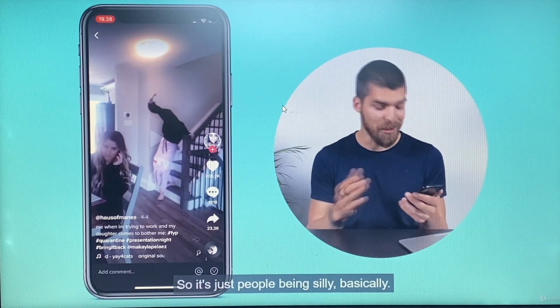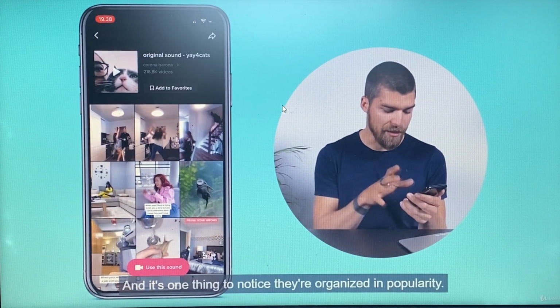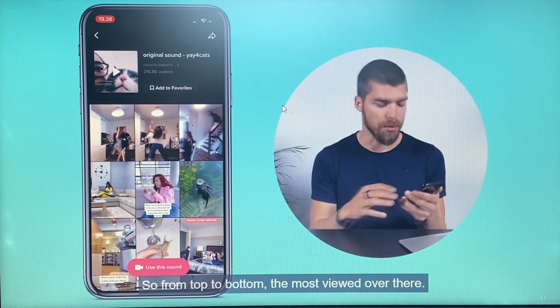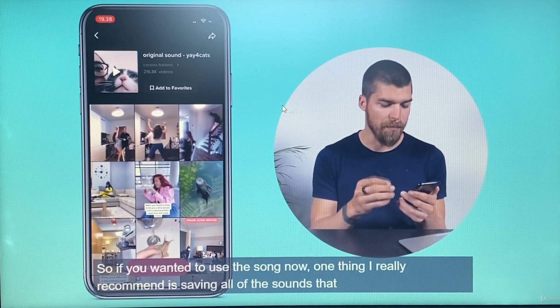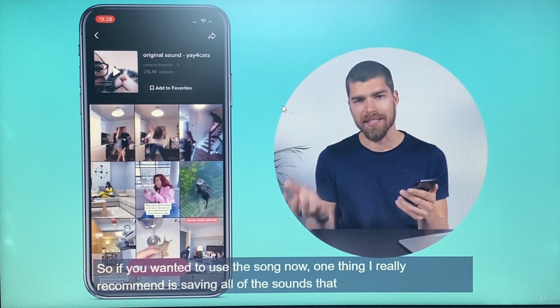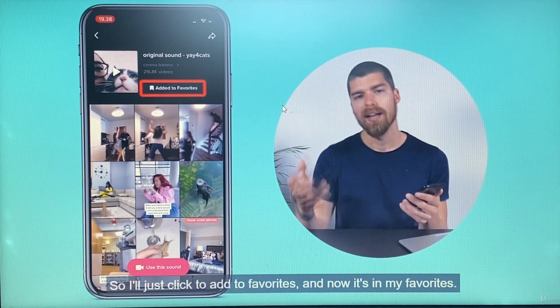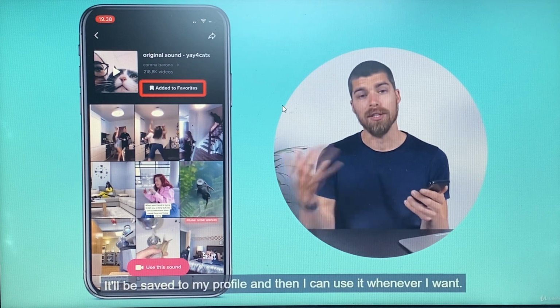So it's just people being silly, basically, that's what it is. And one thing to notice, they're organized by popularity. So from top to bottom, the most viewed is over there. So if you wanted to use this song, now one thing I really recommend is saving all of the sounds that you like. Any song that's popular, you should definitely save it. So I'll just click to add to favorites, and now it's in my favorites. It'll be saved in my profile, and I can use it whenever I want.